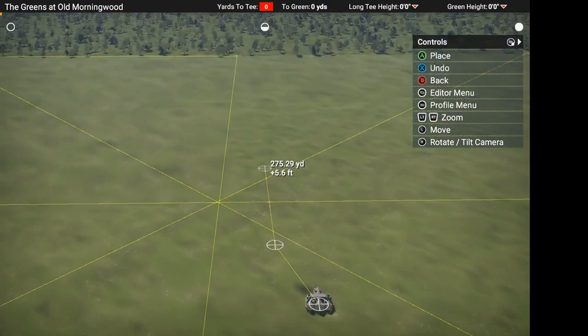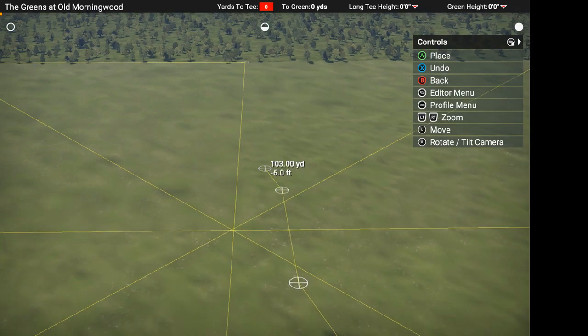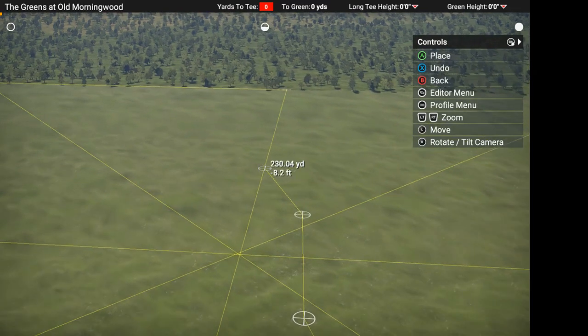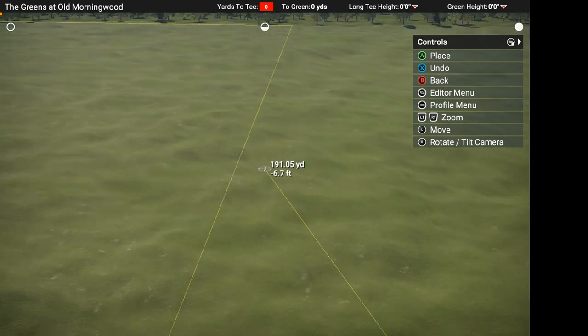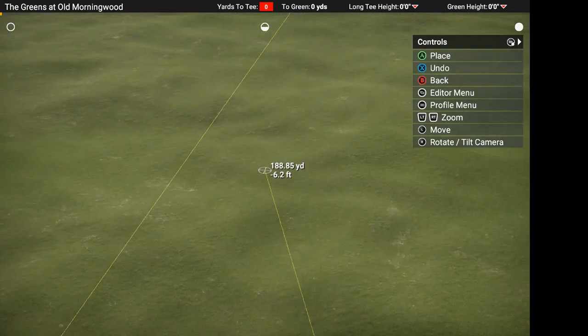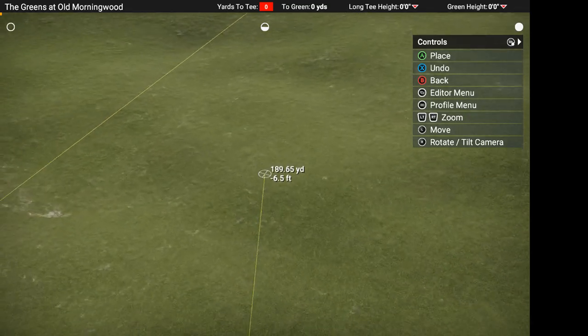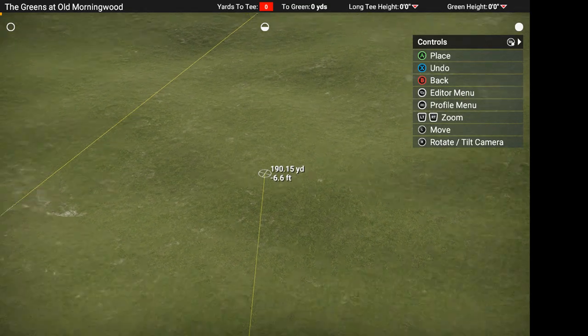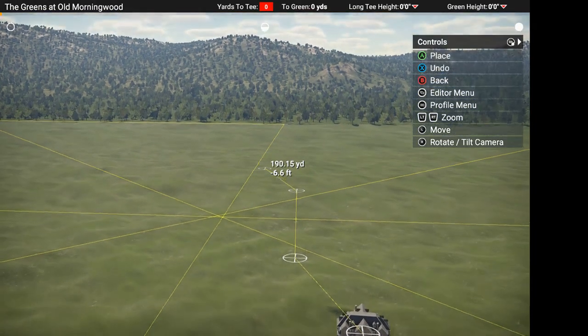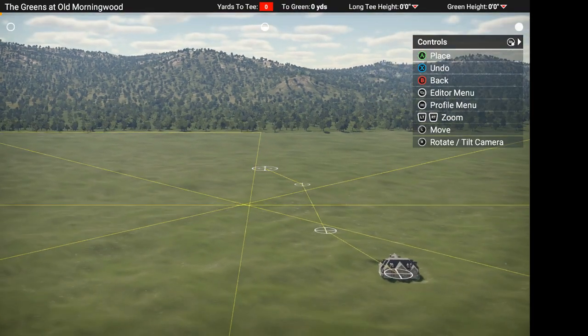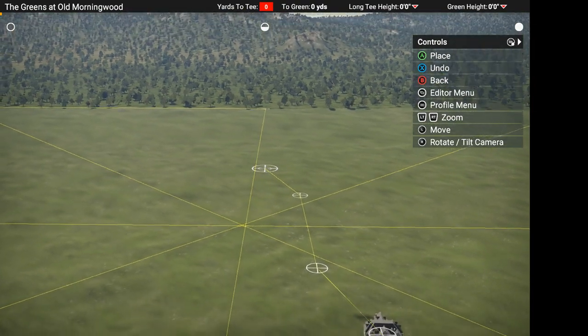So see kind of what we got going here on this angle. We got 275.29. I think I want to do this as a 465-yard hole. So that's going to be 190 yards to the green from there, and I want to aim it kind of towards that line. Same thing on this, I want 190.5 or less. That'll work, and that's going to give me a first hole of 465 yards. So let's kind of look around at that. That would be your first one.